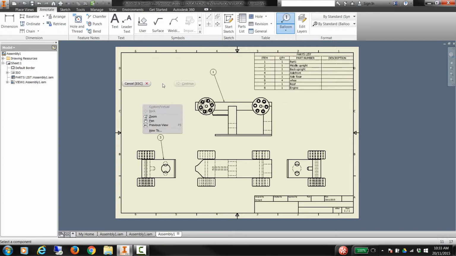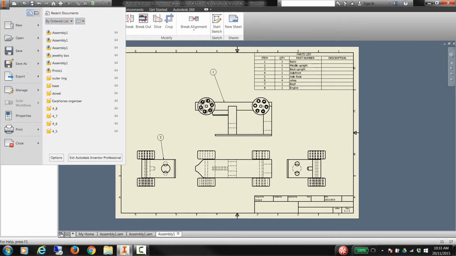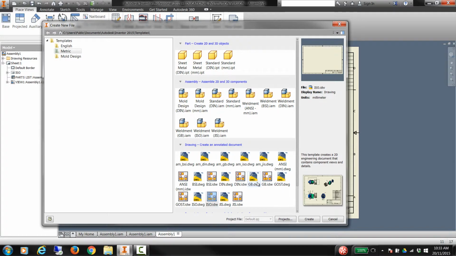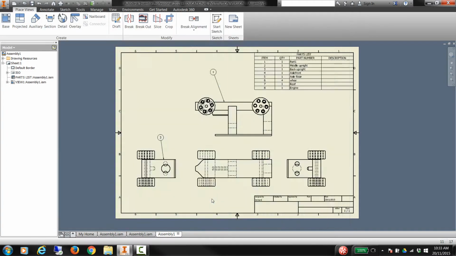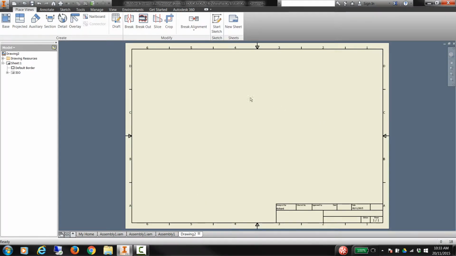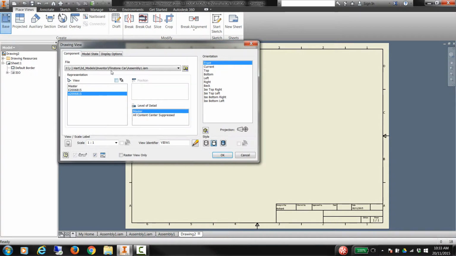Okay, so I'm going to right click and hit cancel. Next is a component drawing. This tends to take a little longer, but we shall carry on regardless. So new, again with the ISO.IDW. This time when we click on base, so the base view, we don't actually want the assembly for the Flintstone car.